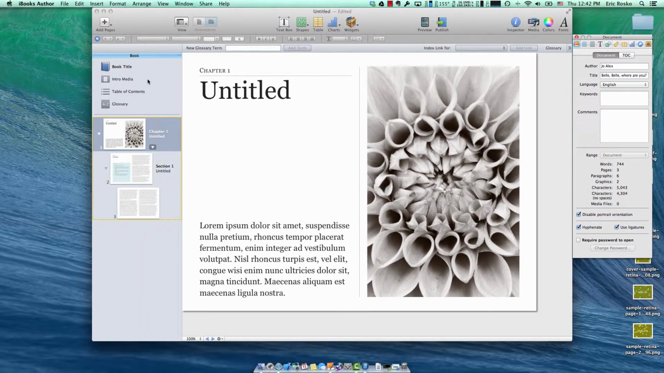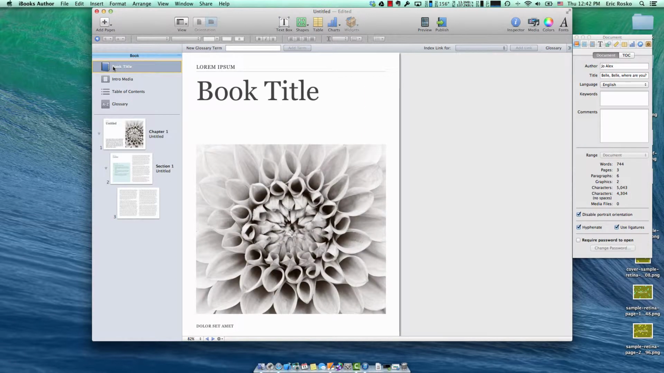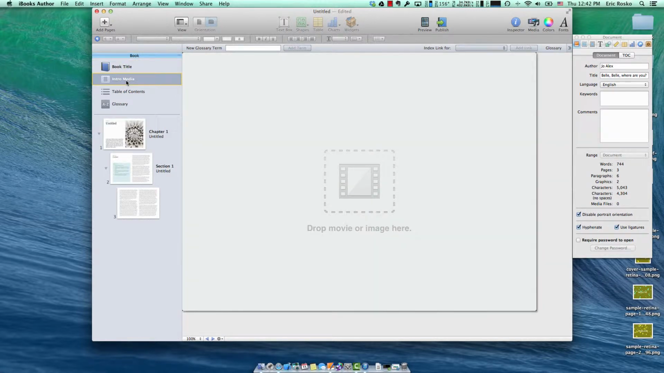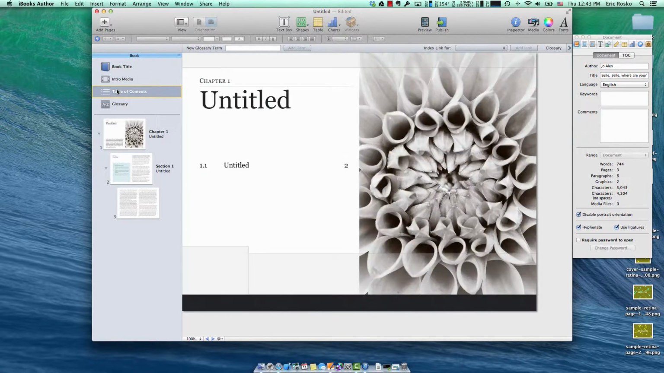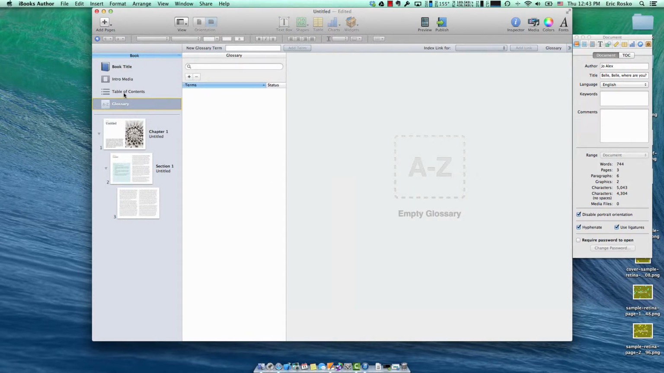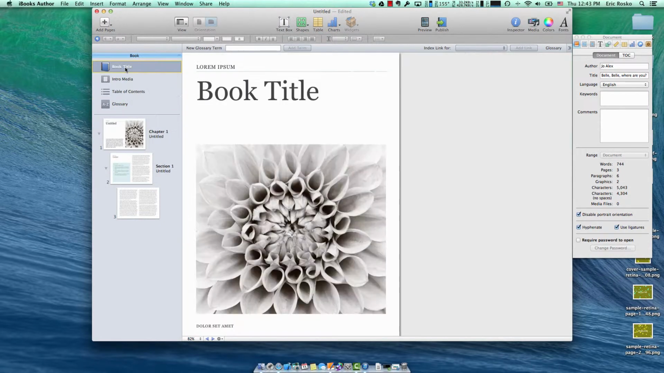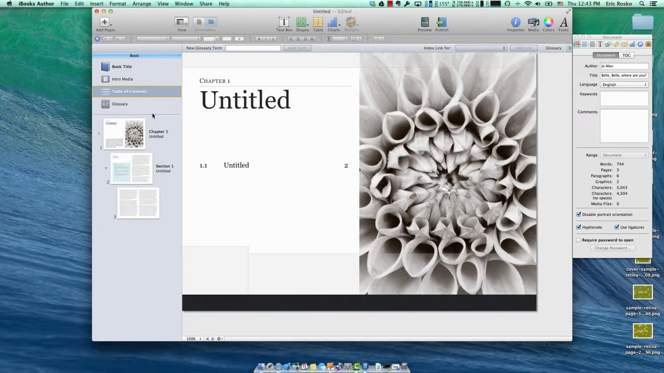The next thing I'll show you is in the left sidebar here, you've got the book title. This is the image that will show up in your iBook store app, along with all the other books. Intro media is like if you wanted an image when the book loads, but I did not use this, and I have not seen this used, so I think you could safely ignore this. There's the table of contents, and so this is important. You need something there, and the glossary is something I also ignored. So really, all I added images for were book title and table of contents.